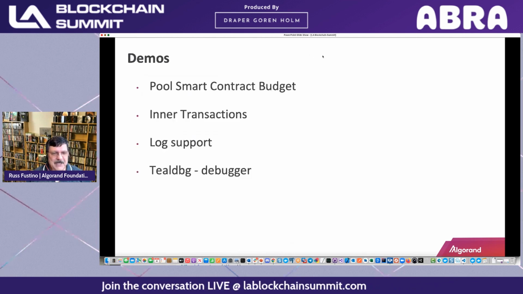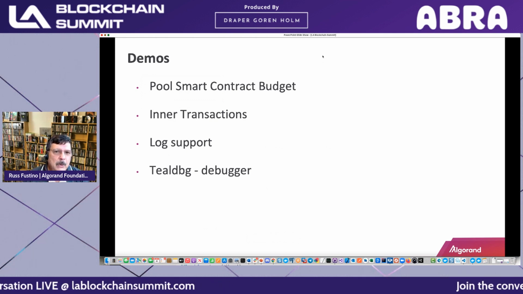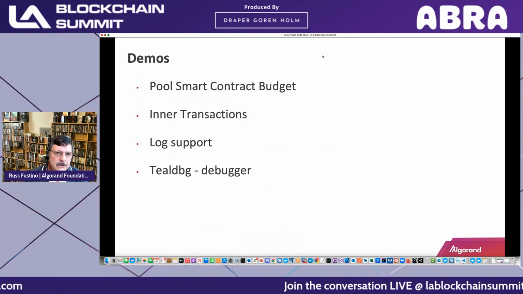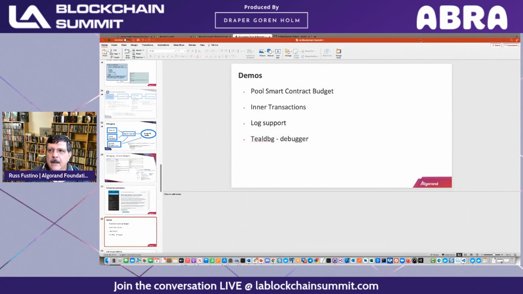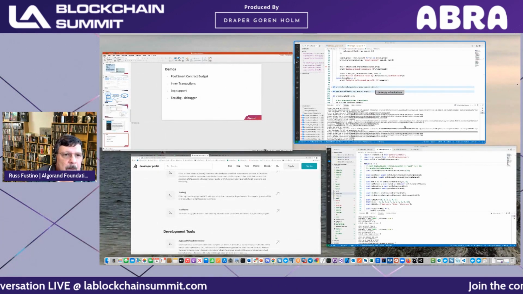Hey, demo time. How about that? Let's go ahead and get going. Some demos. We're going to show you pooled smart contract budget, inner transactions, log support, and the TEAL debugger. And then we've got a little bit more with Reach we're going to show you too today. Okay, so let's go ahead and bring up the first demo here.